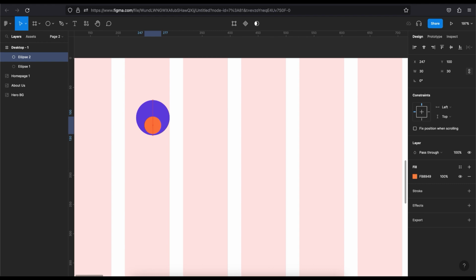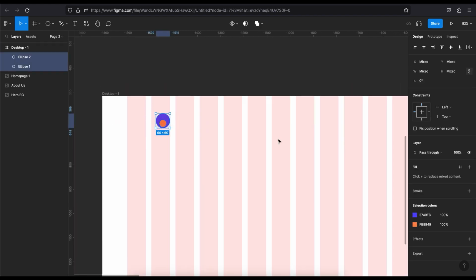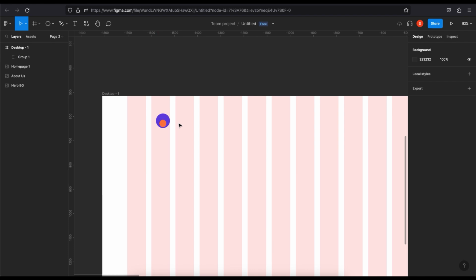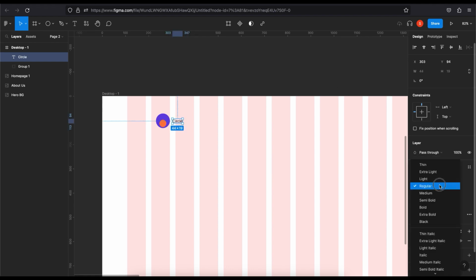So next thing I'll do is group these two, but before I do that, let me align it. Yes, it's aligned. Control G to group, and let me type text. Let's say the name of the company is Circle. It's just a dummy name, Circle.